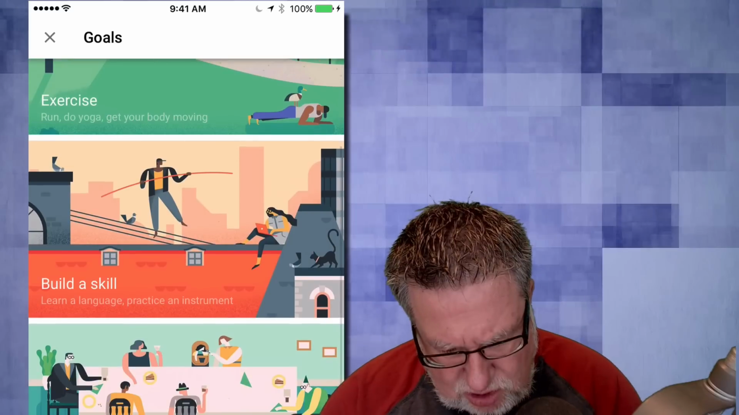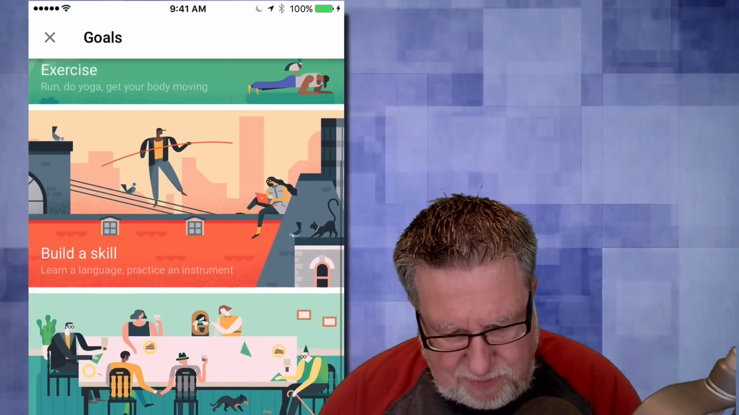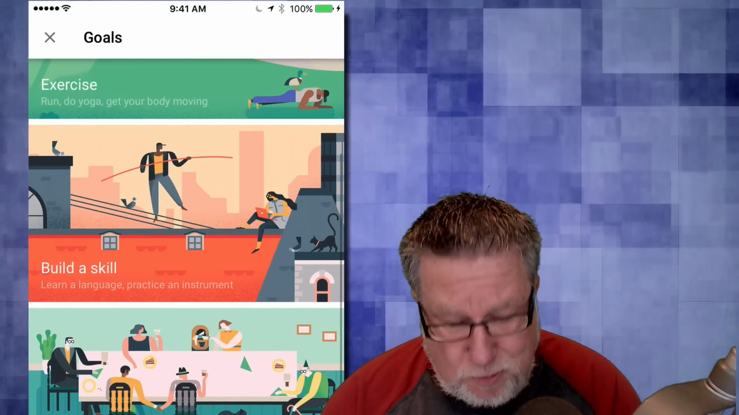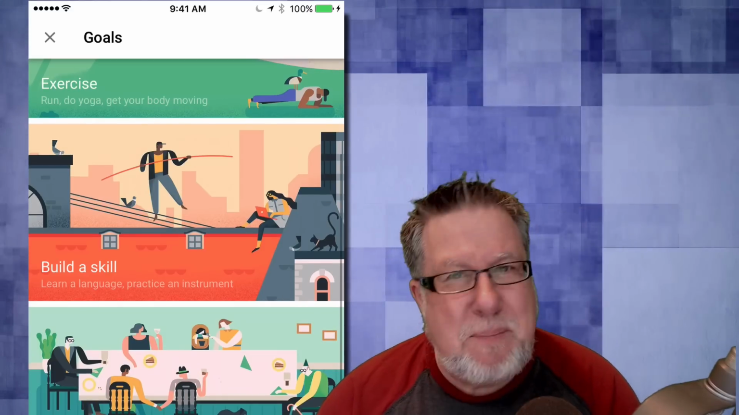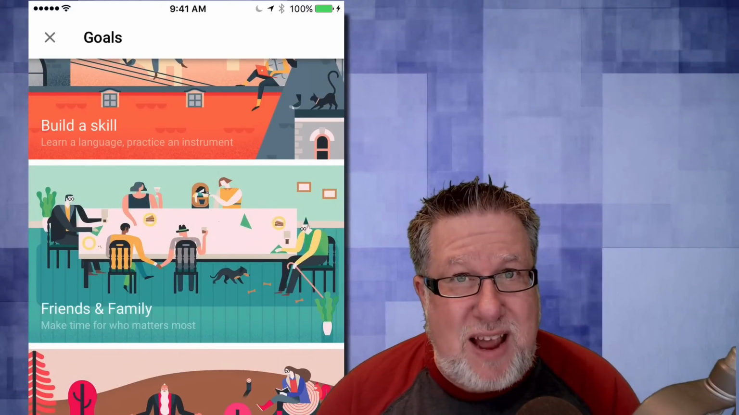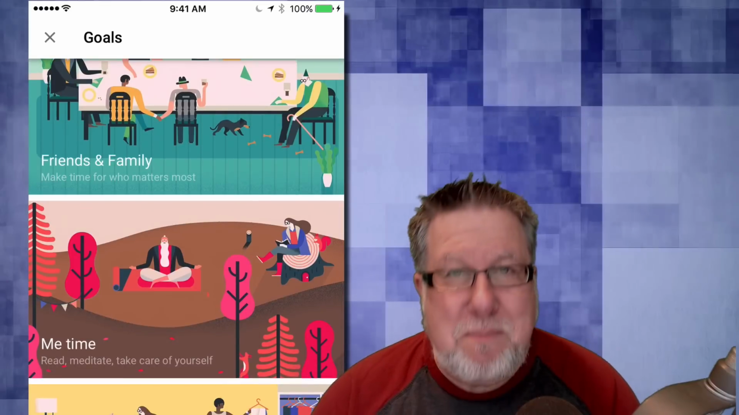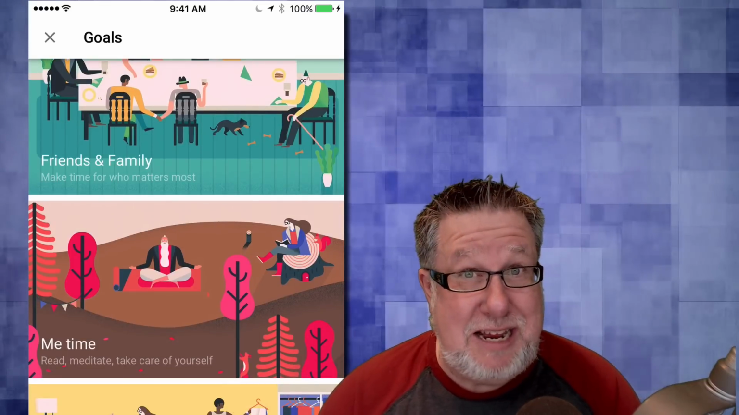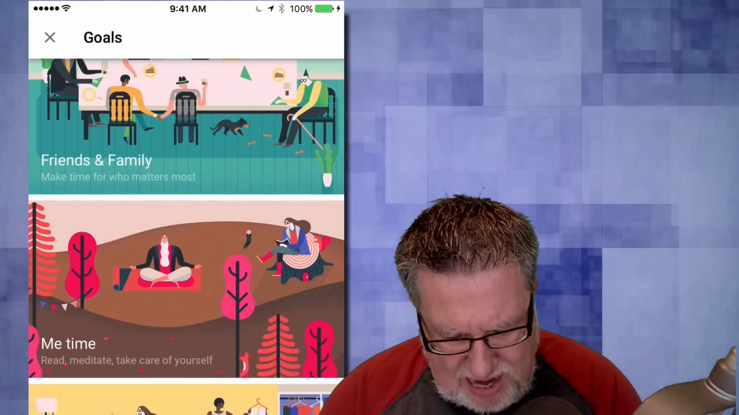At the top of the list, exercise. Building a skill. They've got tightrope walking there on the picture. I don't know if that's a skill many of us are going to try and build. Spending time with friends and family and what we want to do with friends and family. Me time. I like the idea of me time. And also organizing my life.